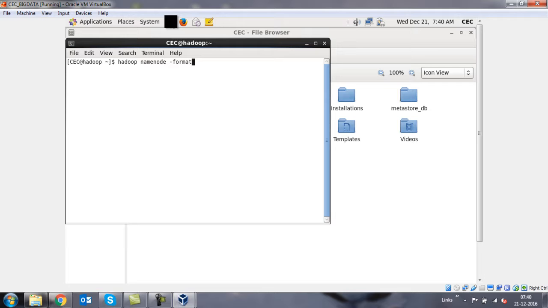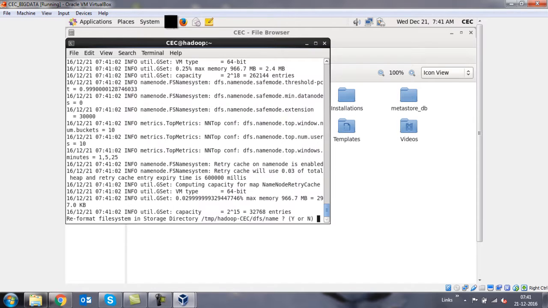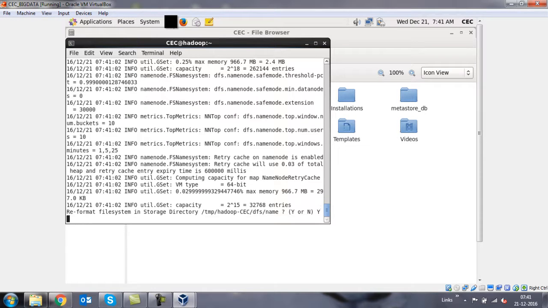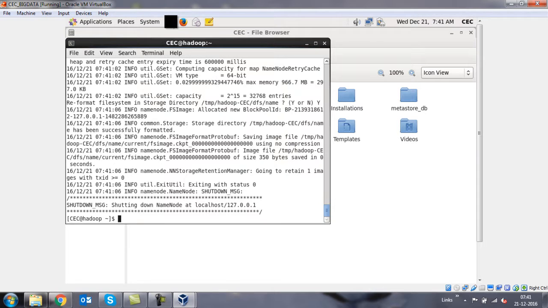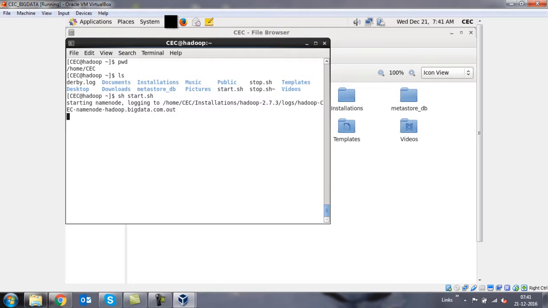For the first time I am executing it, and everything will get formatted. After that, in the present working directory, list the files with ls, and run sh start.sh, then press enter. Your Hadoop services will get started, including Hive, HBase and HDFS modules.